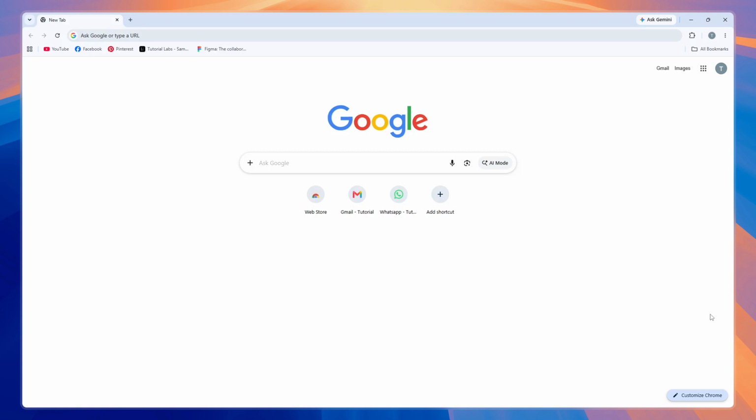Hey everyone, today I'm going to teach you how to change the color theme on your Google Chrome browser. Without any further ado, let's get started.